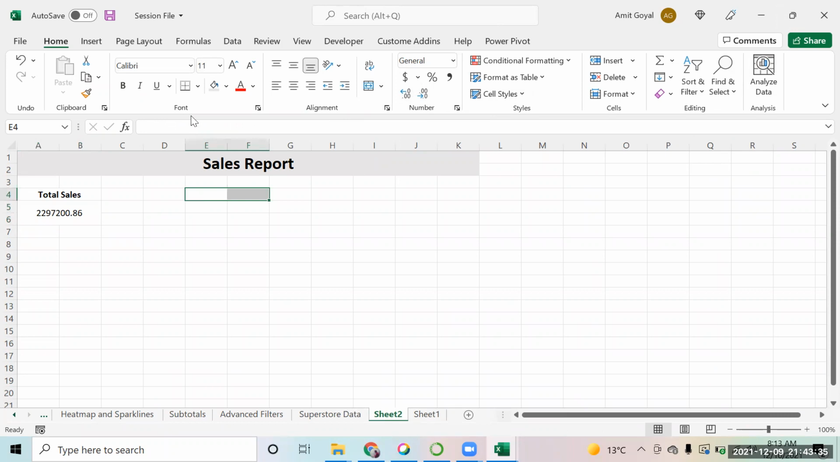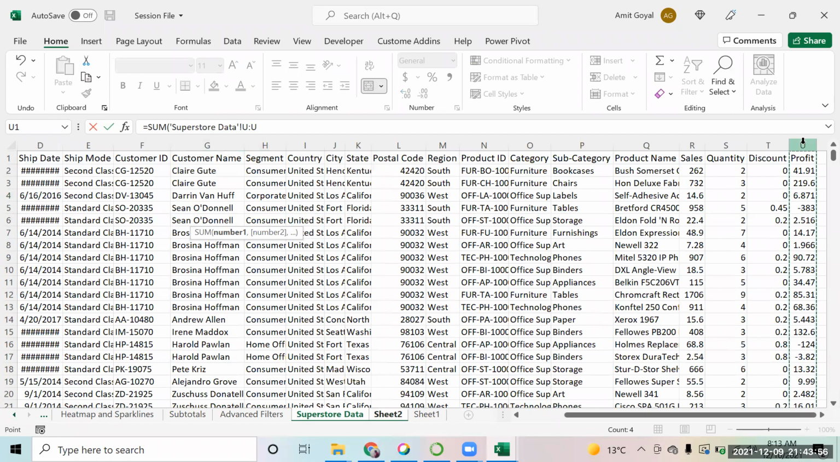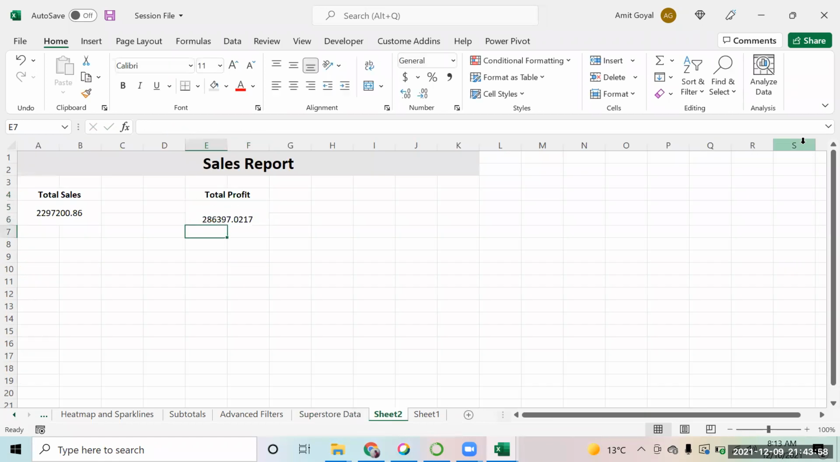Now over here, you can say merge and center. Let's same way find the total profit. Right, you can find the total profit over here. That will be again the sum and sum of profit. Right, so I select the profit column. So you get the profit over here. See, we are just making a report out of it. That okay, from the entire data that I have, this was the total sales, this was the total profit, right?